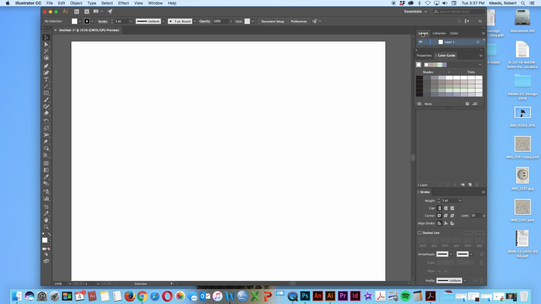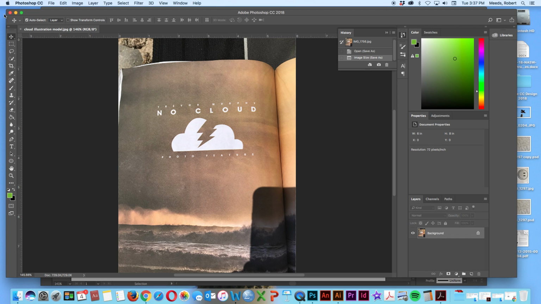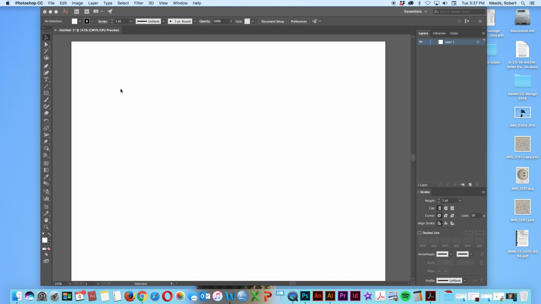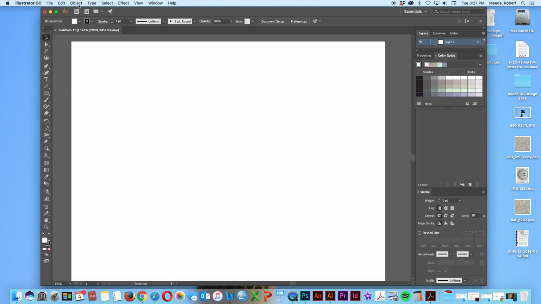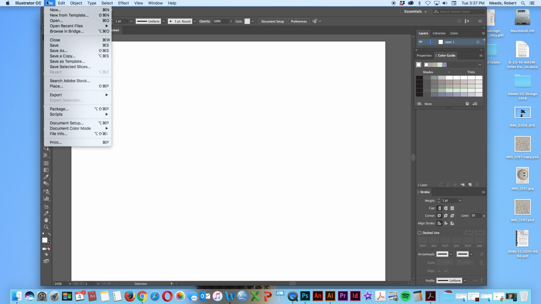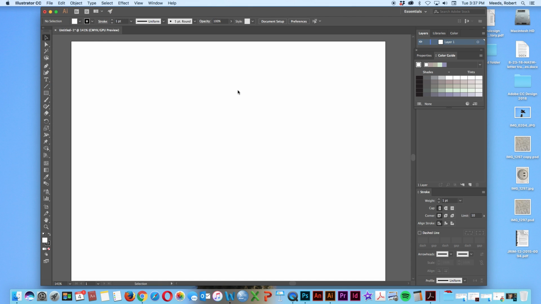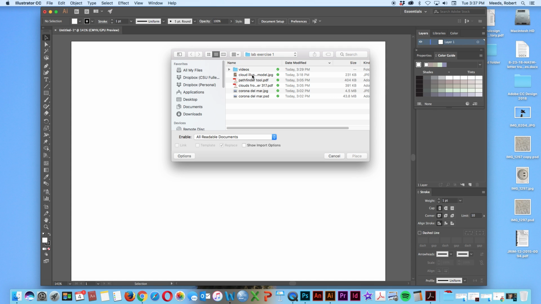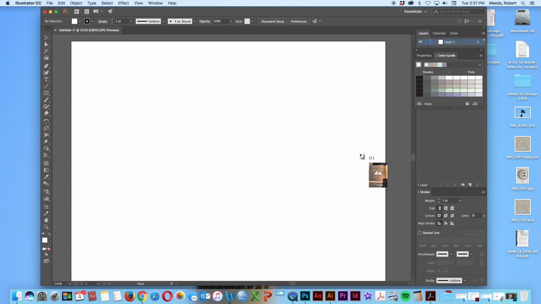Let's work with layers here a little bit. So what I want to do, I want to import this picture of the cloud illustration that we're going to kind of use as our model. So I want to just kind of import that and then kind of put it to the side so that we've got that as a reference that we can look at. So in Illustrator, I'm going to go to File, Place, and this is the cloud illustration model, a JPEG.